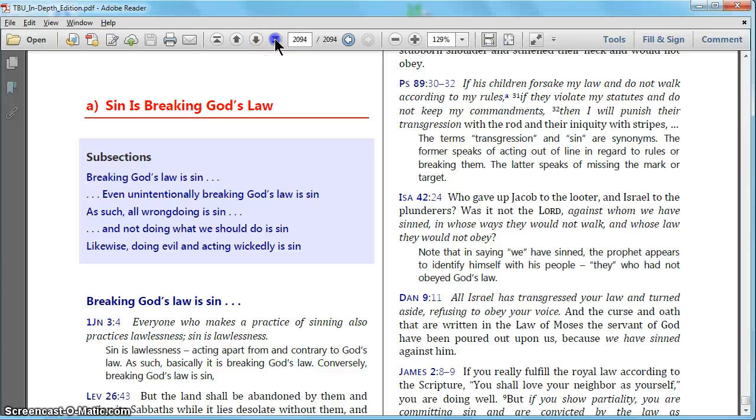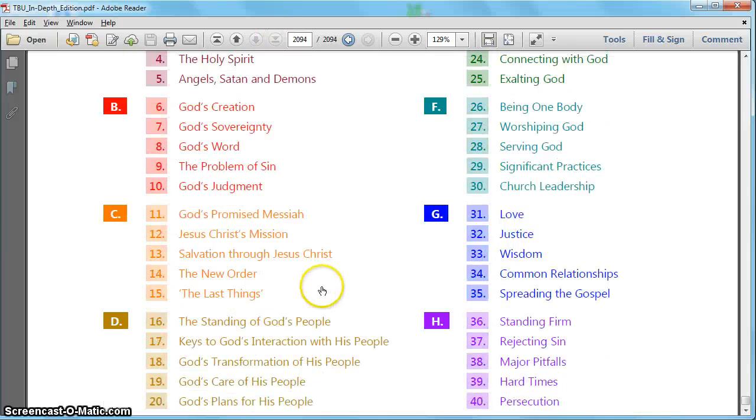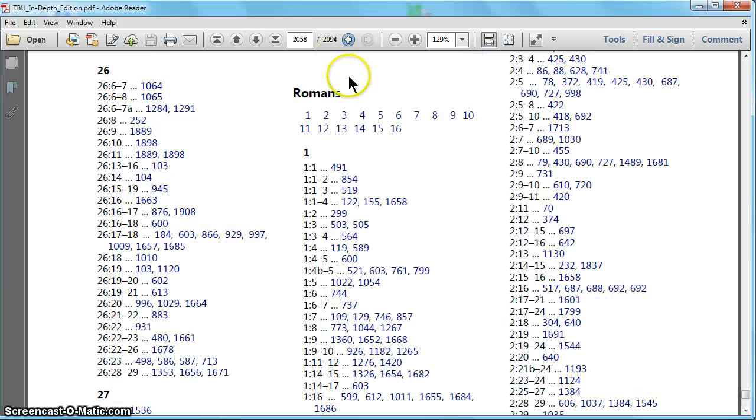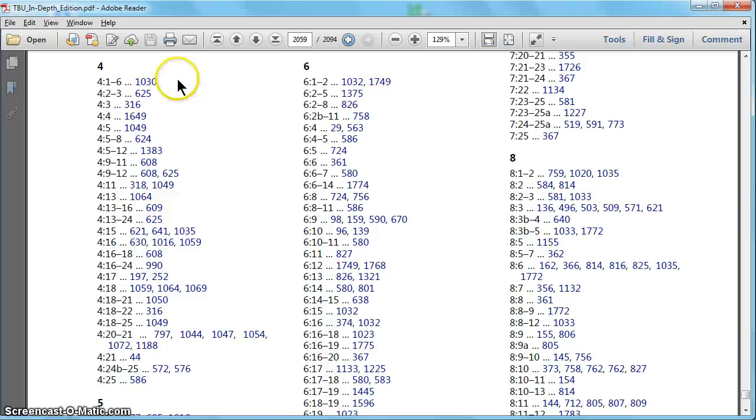Okay, let's go back once again to the quick navigation page. Now down the bottom we have links to this. As you can see here, these are abbreviations of all the books of the Bible, and they're links to the scripture index. So if I click on Romans, for example, I come here and I see all the references that are used throughout the book from Romans, and these are all hyperlinks to each of those. So if I wanted to check out something from a verse in Romans chapter 4, I click on that and look up to wherever the verse might be.